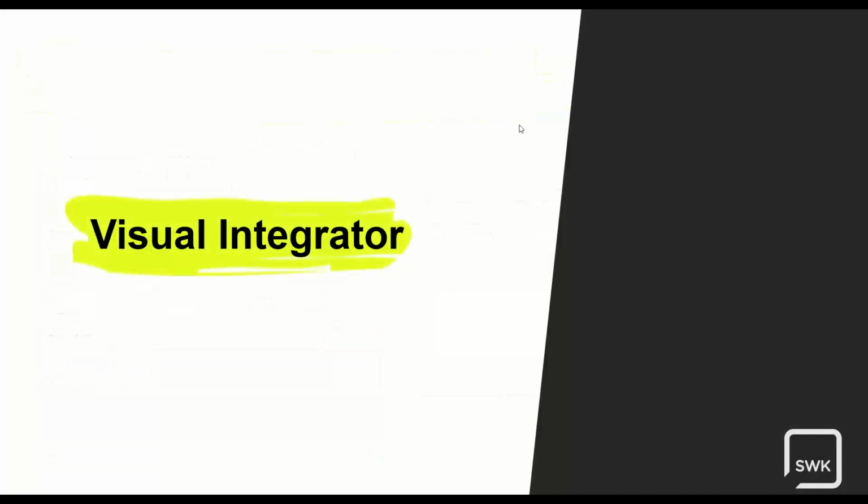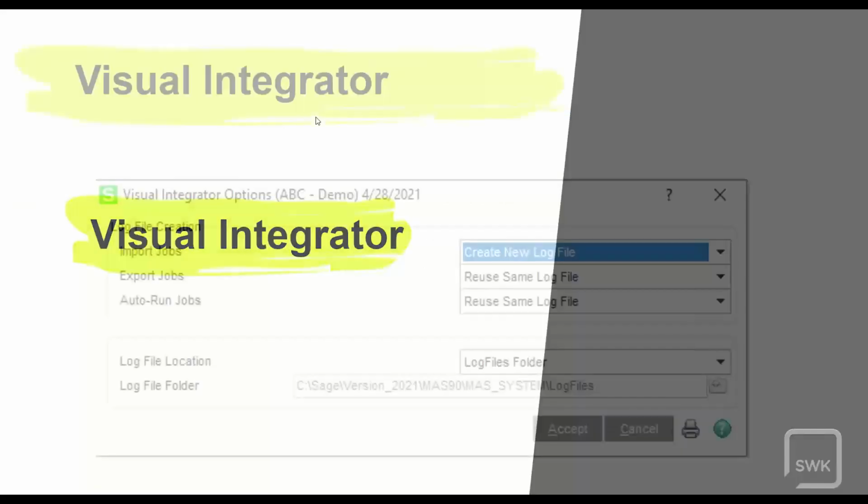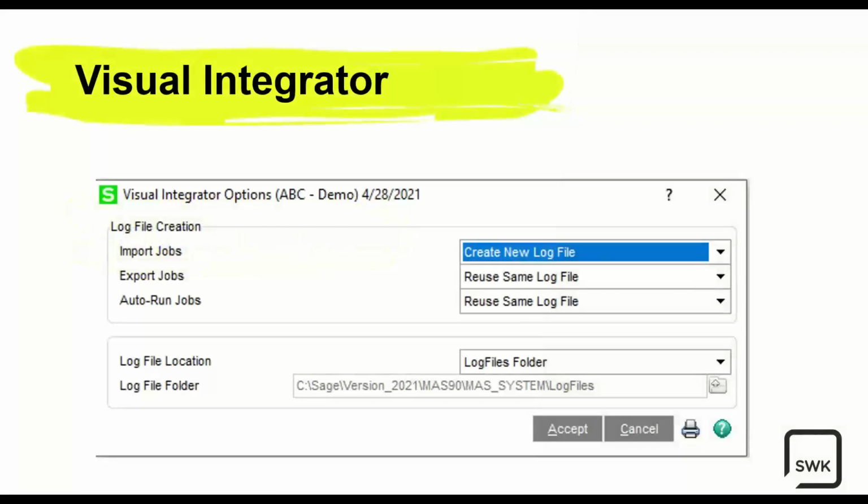There has been one change in Visual Integrator for those users that use Visual Integrator. It is a nice one. A new Visual Integrator options screen has been added. You can now manage the logs. So the logs are the details of your import or export routine. They're probably more important on the import side, but the log tells you what happened, what records failed, those kinds of things. And you can now manage if logs are reused or a new log file is created each time.